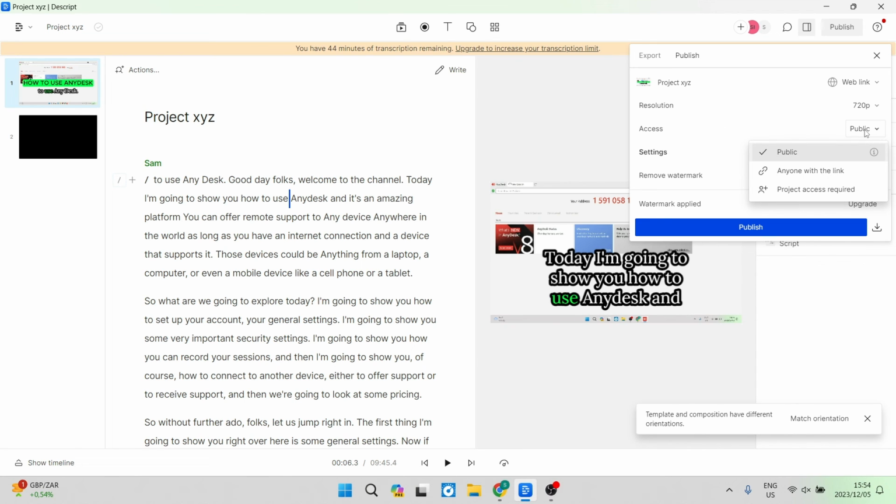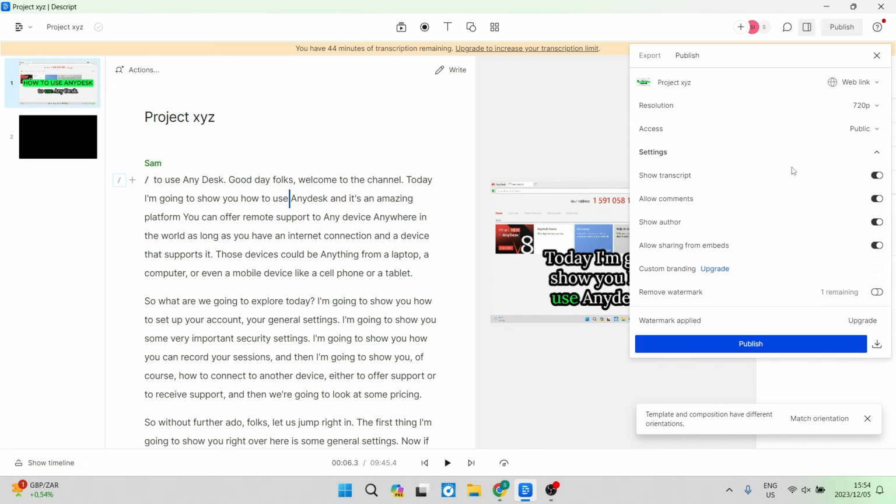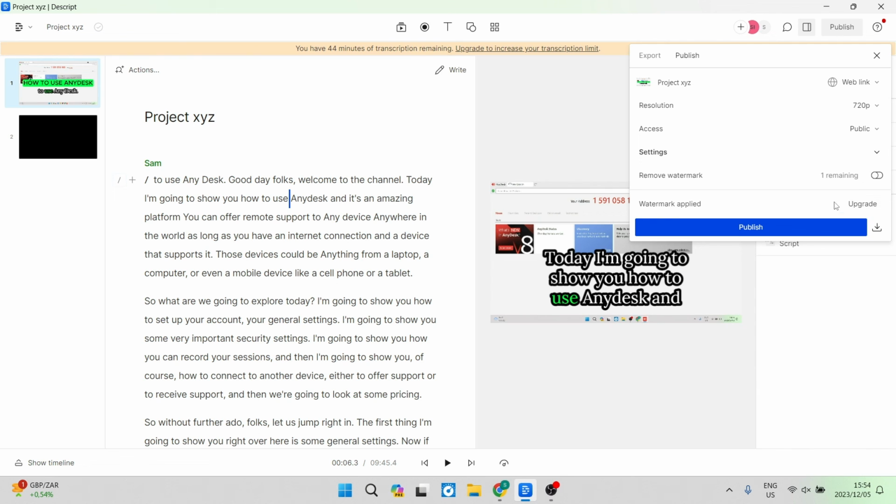You can also change the accessibility options, and there are a few other settings here, such as the transcription, the comments, the author, as well as the sharing options. And once you are done with that, you can have a watermark removed if you're on the free plan. If you're not on a free plan, you will not have to worry about a watermark. And then once you're done, you can tap on publish.